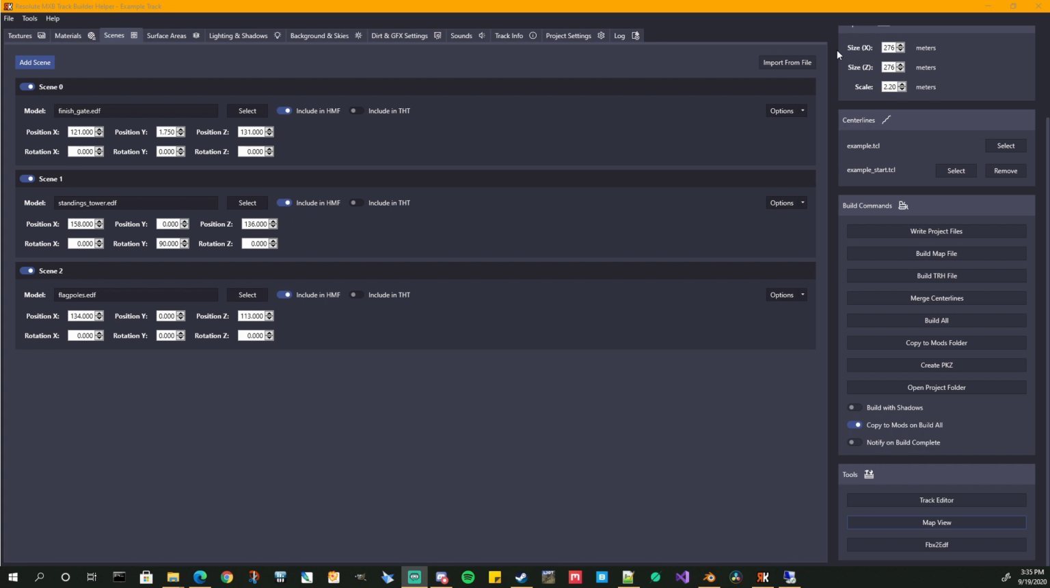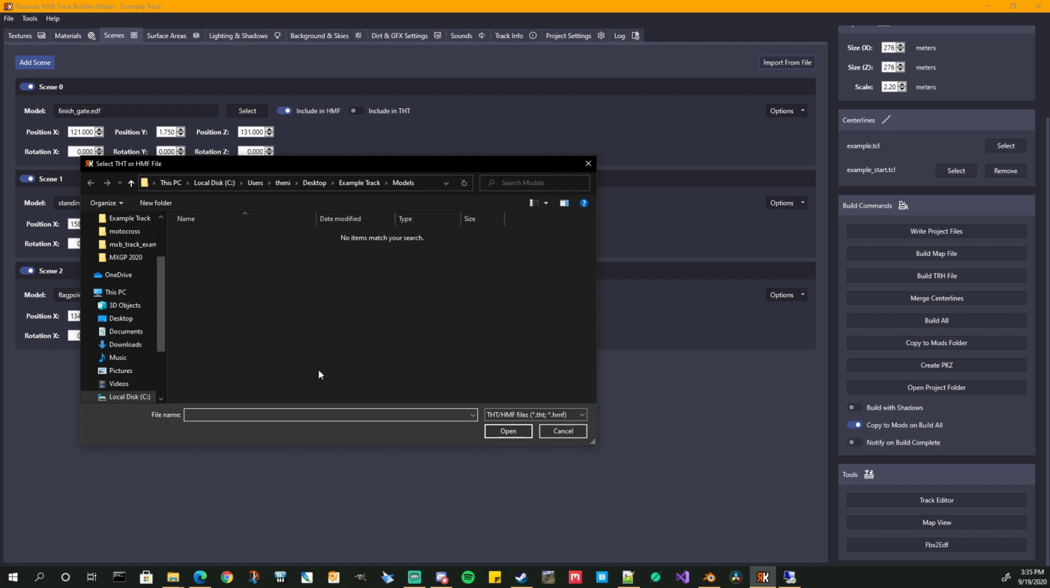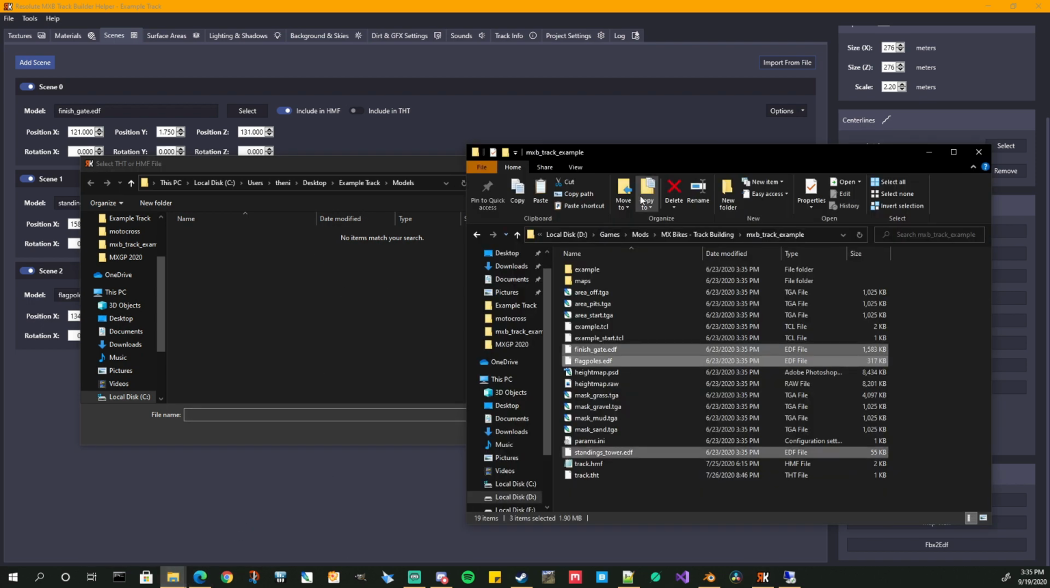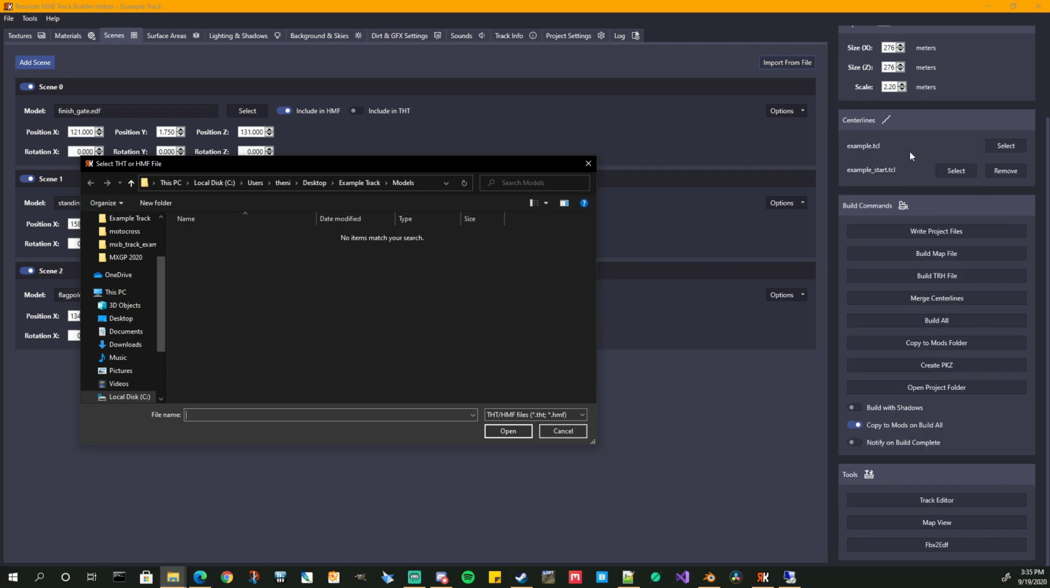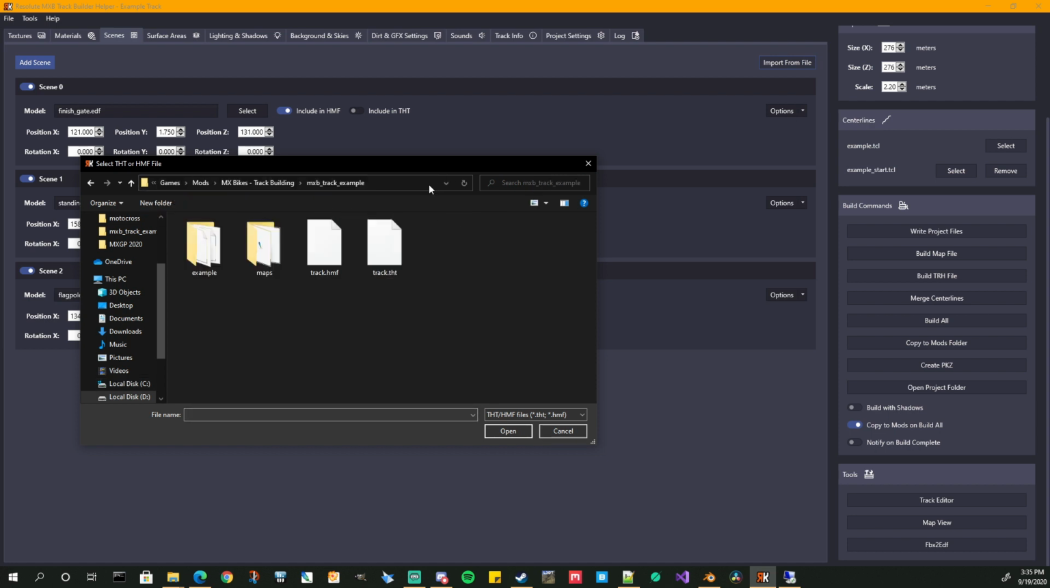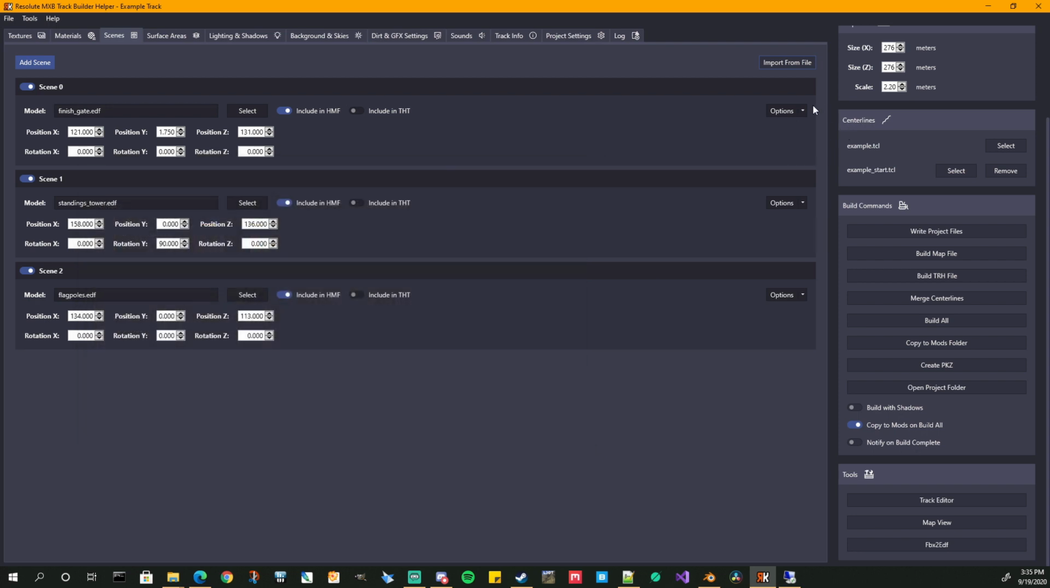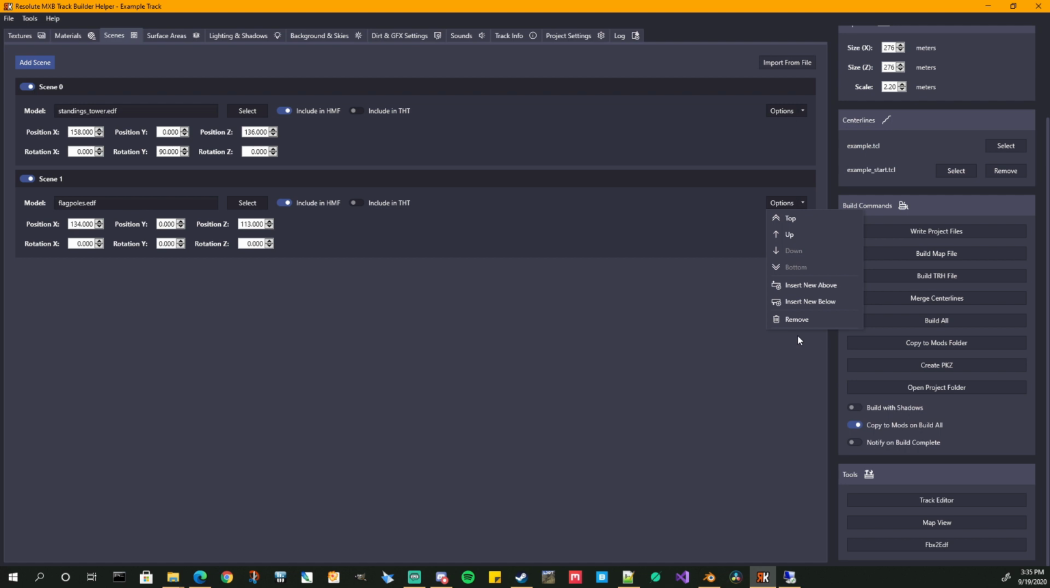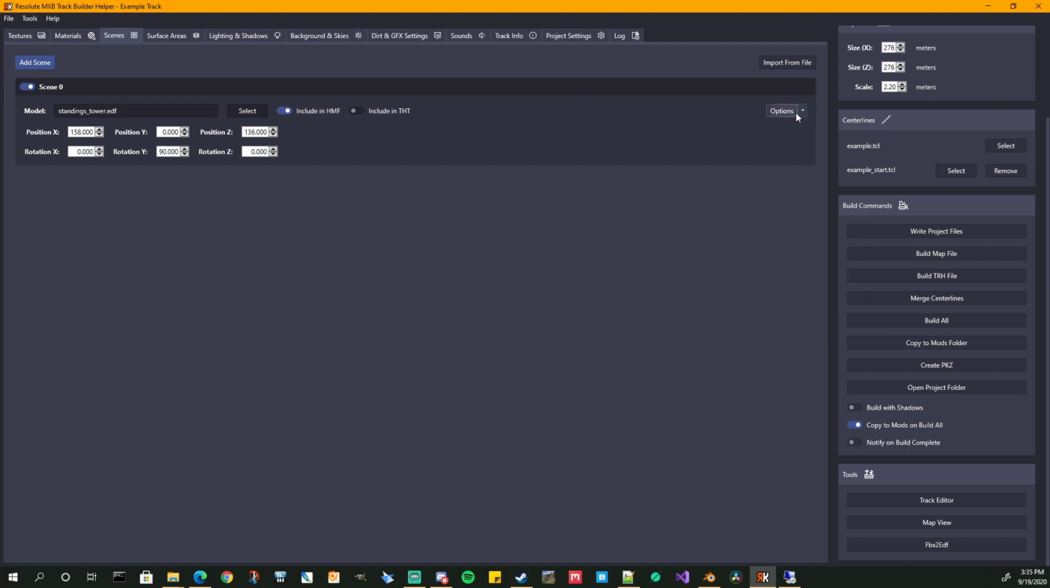All right, and as you noticed, we also have an import from file. Let's go ahead and do that. We are going to actually import from the example track. And you can import from the THT or the HMF, and it should do everything correctly. Now let me cancel this first. Let's go ahead and remove these. Sure, it will import them correctly.